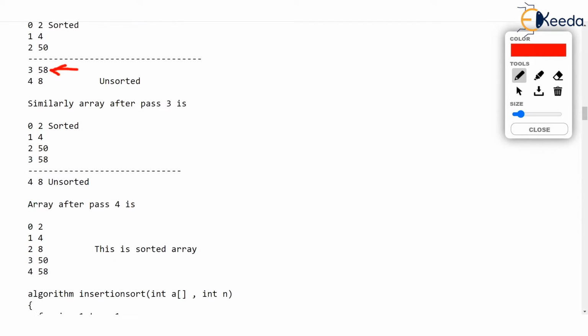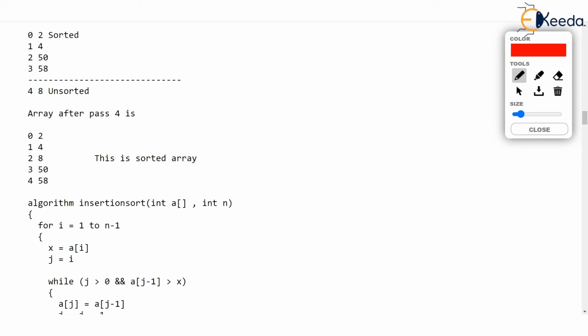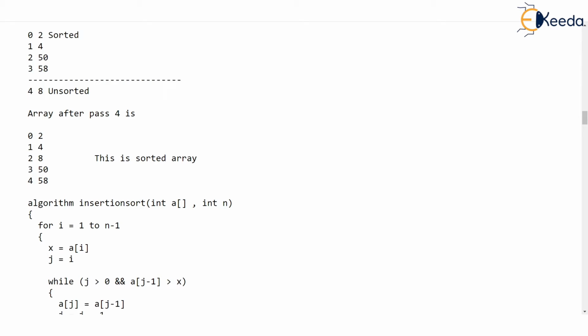Let's see. You can see that now 2, 4, 50, 58, all these elements are sorted, and now pass 4 will take the fourth element, that is 8. Where should 8 go in the sorted part? It's very easy that 8 should go between 4 and, yes, between 4 and 50. So how will these comparisons be done in pass 4?